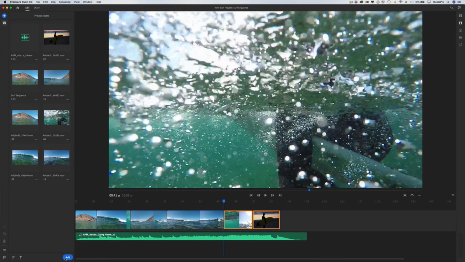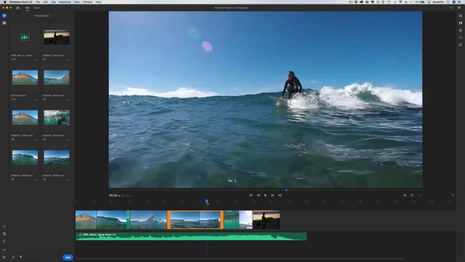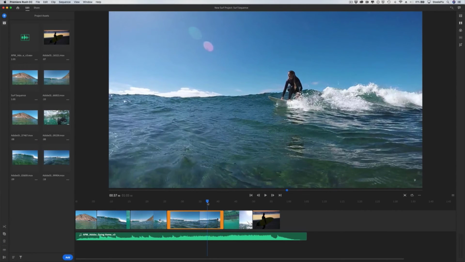Rush makes it really easy to preview and select the best content for your sequence. Use the preview window to watch your footage and mark the best segments. You can save time by adding several marked clips to a sequence all at once with just one click.